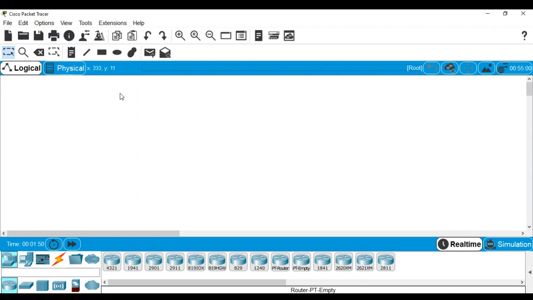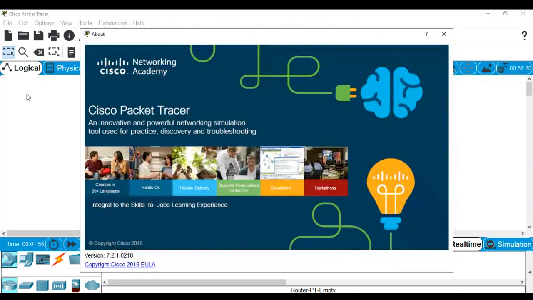So now let's begin with some introduction. First I'll show you the version which I am using for Packet Tracer. Currently the version is 7.2.1.0218. This Cisco Packet Tracer is developed by the Cisco Networking Academy. You can get it easily from the internet.